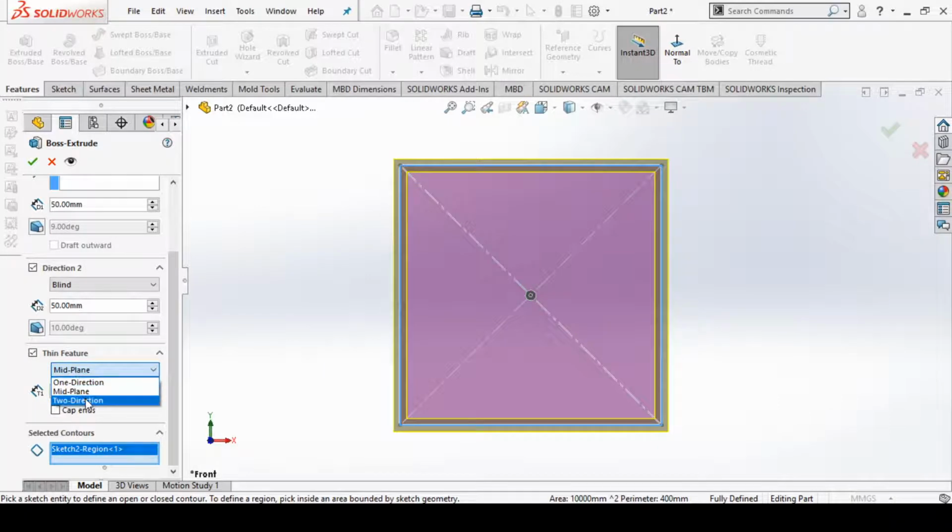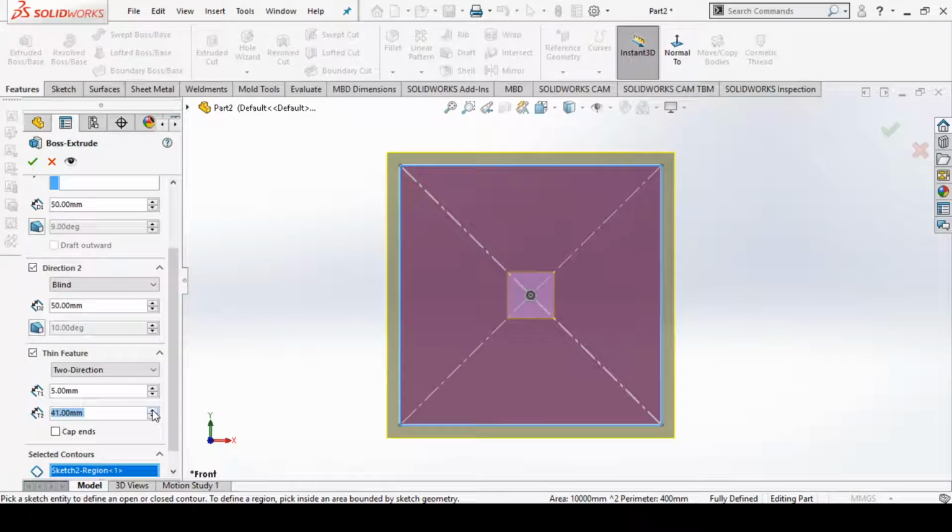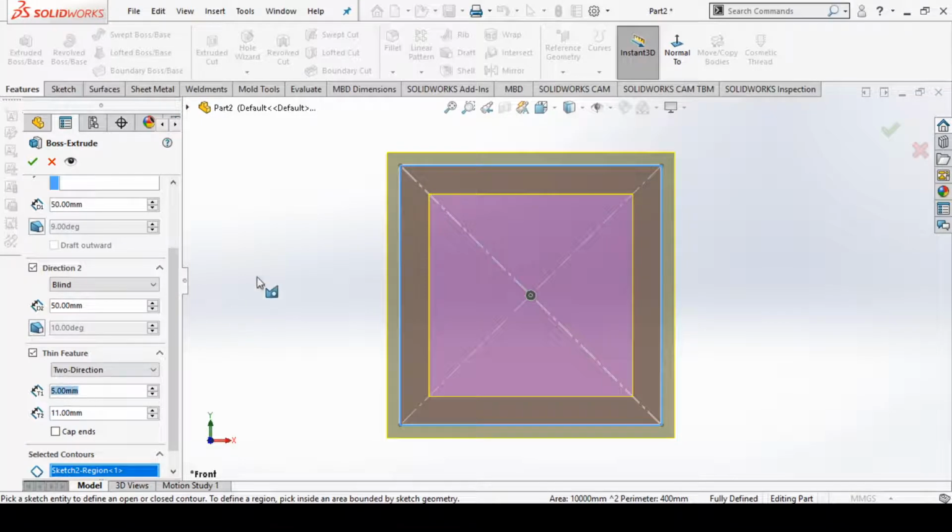Also you can see two direction, where we can apply different thickness in different directions. When I select two direction, the outside thickness is 5 mm, that is this thickness. This reflects my sketch, so this is the outside thickness, and the inside thickness is 11 mm, that is more than 5 mm. And we can see another option, that is cap ends.